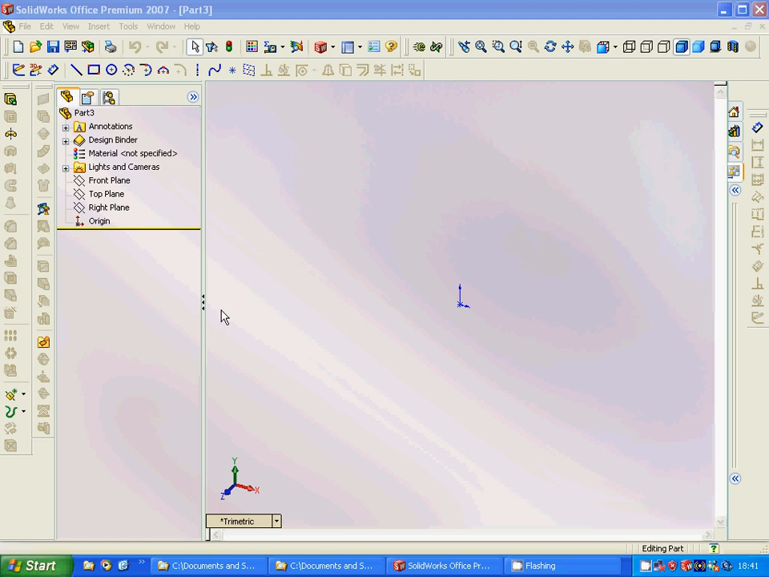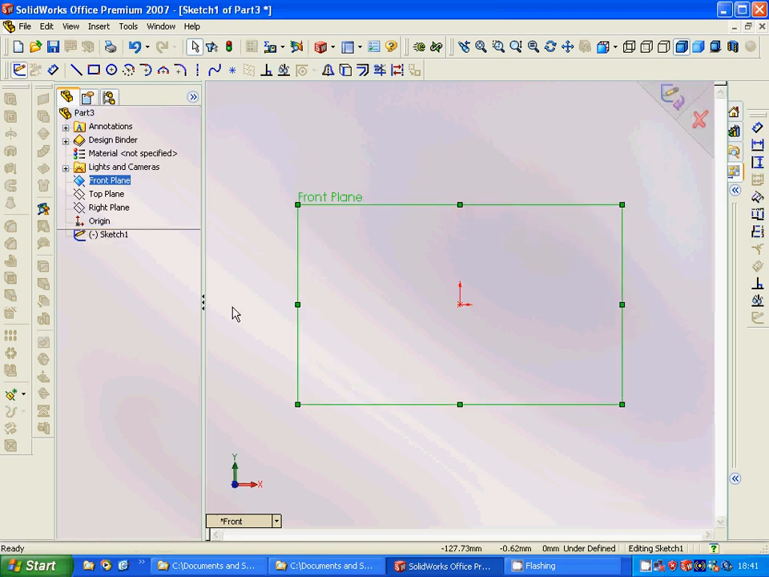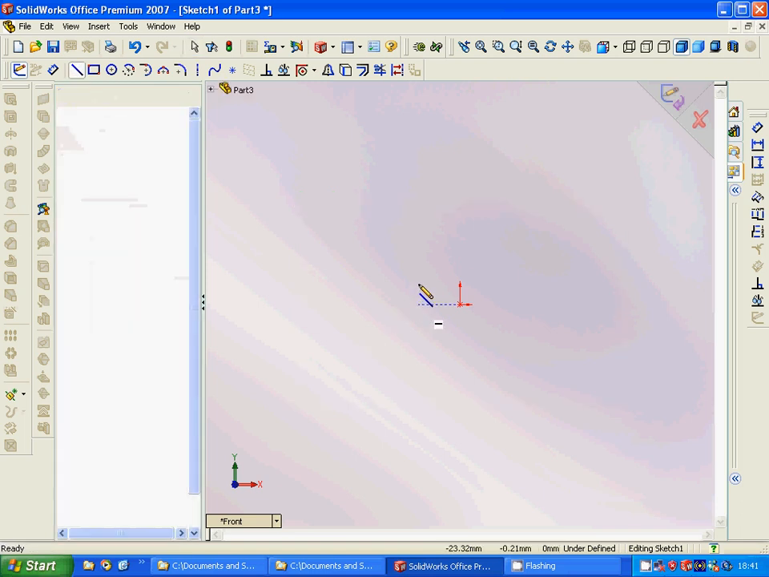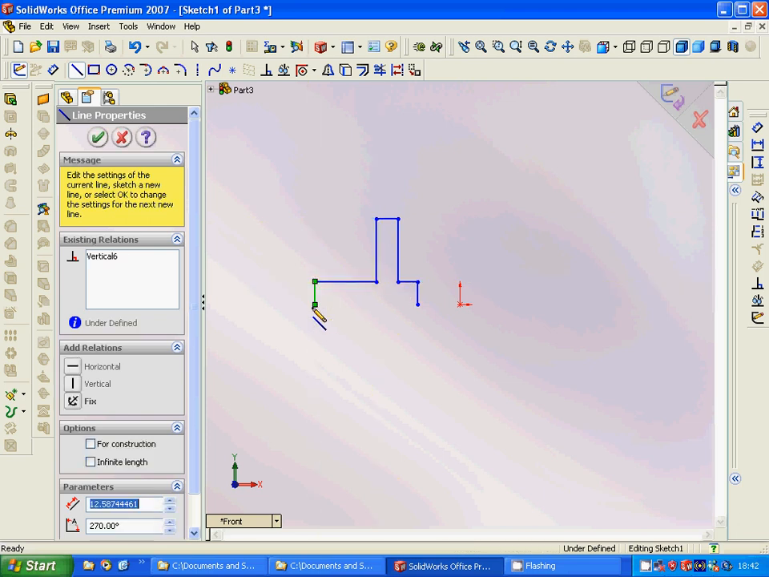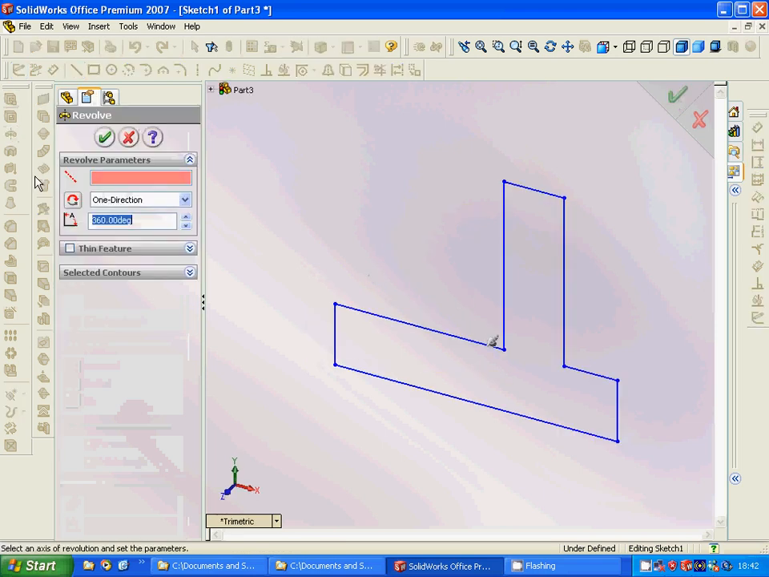We are going to make two other models, and for this I am going to select front plane and sketch, and I am going to have a line up here, and then here, there, there, here, down here, and here, and here. And we are going to revolve, and we are going to, okay, just a second.